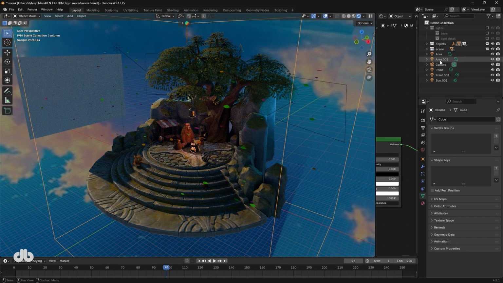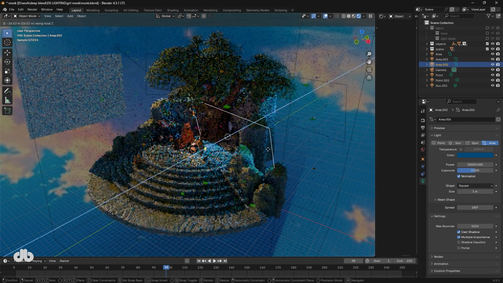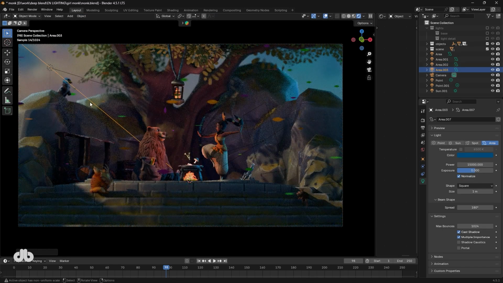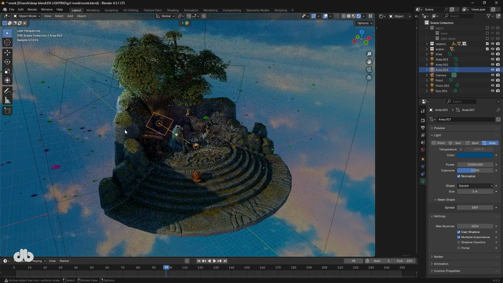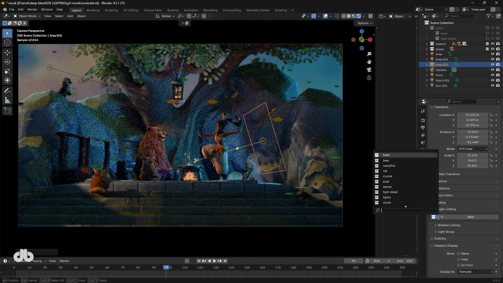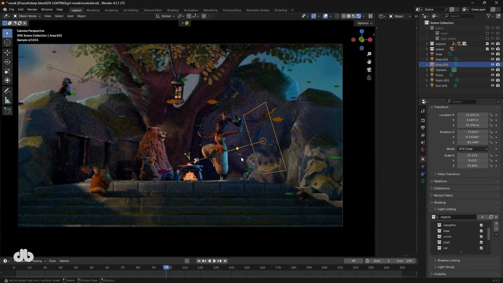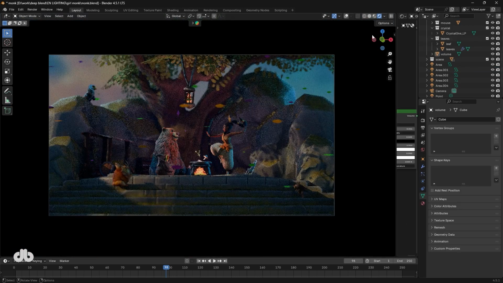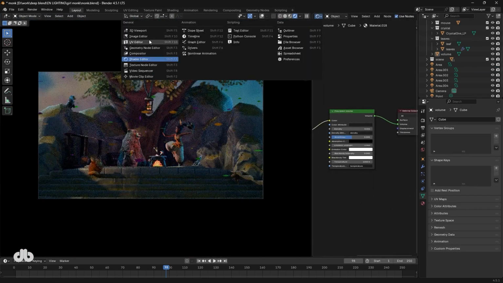For the characters, I copied the area light again and adjusted its position to light the monk, bear, and bird individually. In the light linking panel, I link each light to its respective object. For example, the light behind the monk is set to a lower strength, around 20, to create a subtle rim light effect. To finalize the scene, let's head to the compositor.